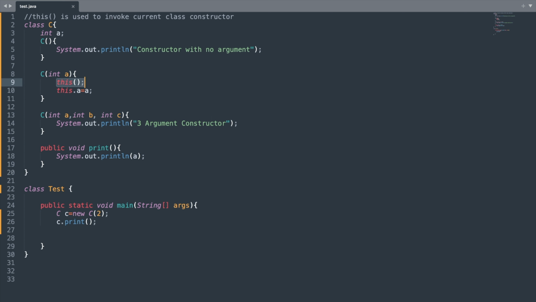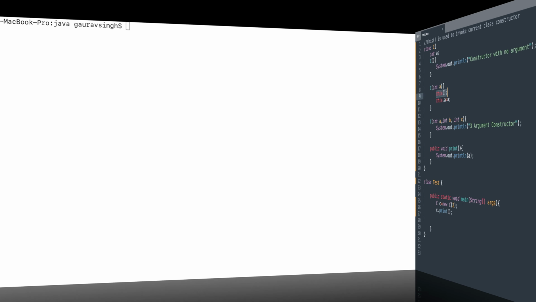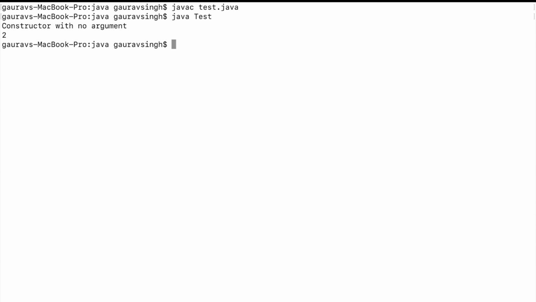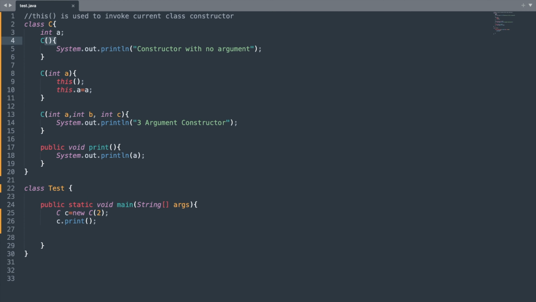So first, let me run this program. Let me compile the program and let us execute it. So we have the output as constructor with no argument and then 2, right? Now when we ran our program, the first statement to execute was the one on line 9. This signature matched with the signature of the constructor on line 4, that is, they both contain no parameters, right? So that was the reason the constructor with no argument statement was printed.